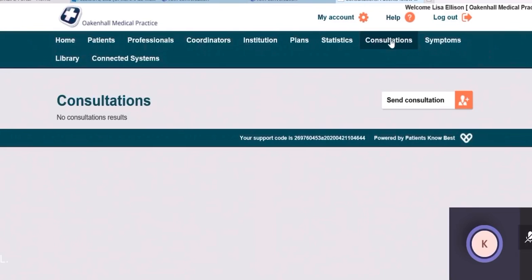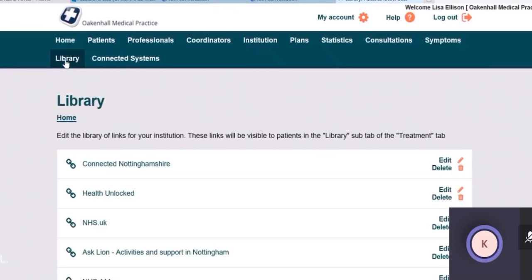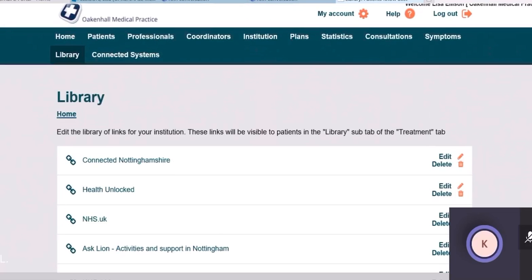And then finally, if you click on the library link. Okay, so you can see Rebecca's already added in the links for the library as well. But if you wanted to, as a coordinator, this is where you would go to add in links to websites for your patients. You can add in folders. So if you scroll down to the bottom, you'll see the add link folder.